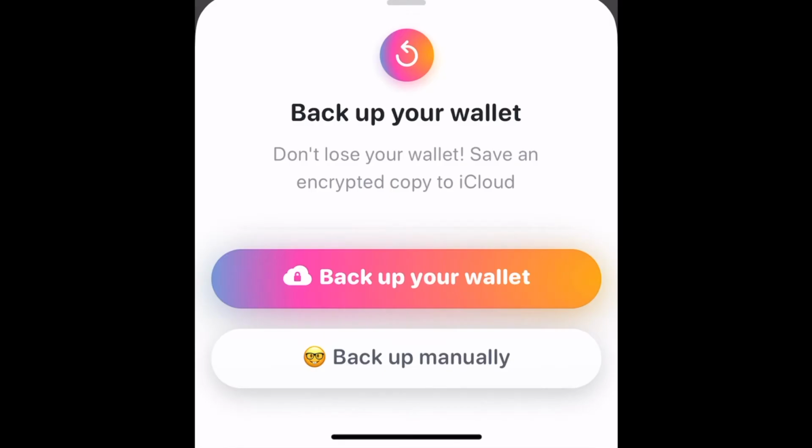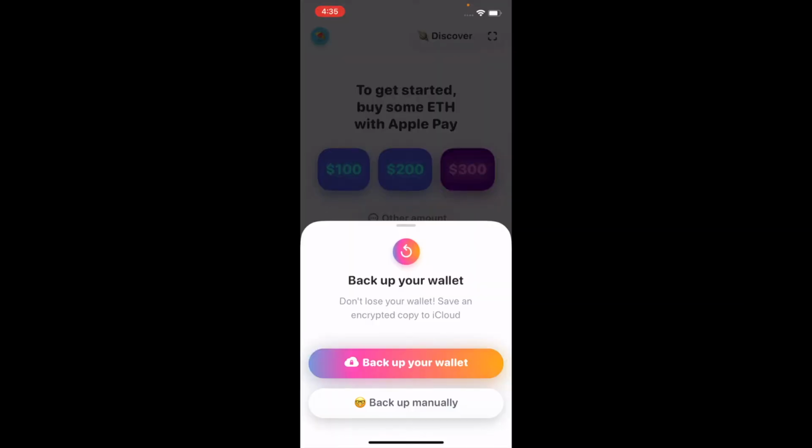But as you can see here, a bottom sheet has appeared informing us that we need to back up our wallet through either of the two options provided below. So either we could back it up to our iCloud, which I don't recommend, or you could back up manually. For this demo, I will not write down or show my secret phrase, but I highly recommend those watching tap on backup manually, take the minute or two to write down your 12-word recovery phrase, and make sure that you keep that handy, keep it in a very safe location, and don't lose it.